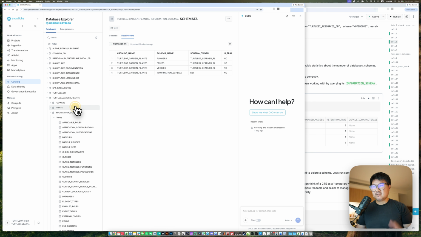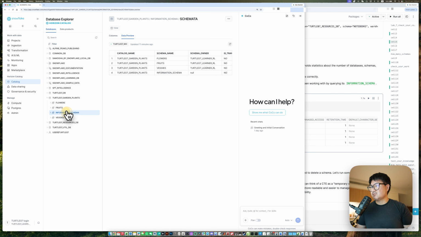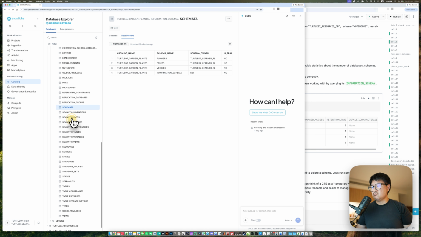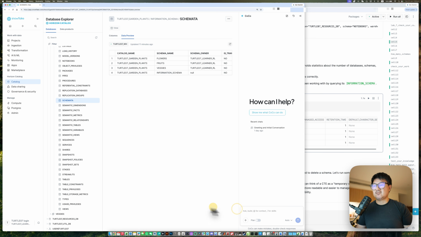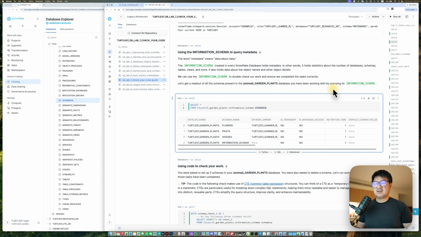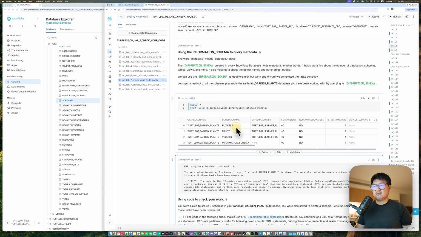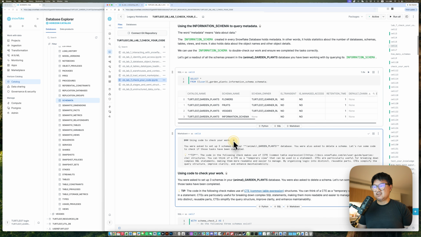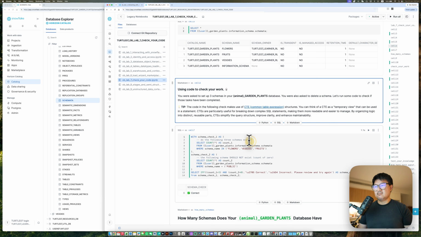Now you might be wondering, well, we can see it in this database explorer: flowers, fruits, information schema, and veggies. The thing is, because that information is in a view, it means you can query it. The GUI is nice for looking at things, but there's a limit to how you can actually use that data in a programmatic sense. In other words, using code, we can find out using this schemata view what the schemas are in a database. And that's going to allow us to do certain checks.